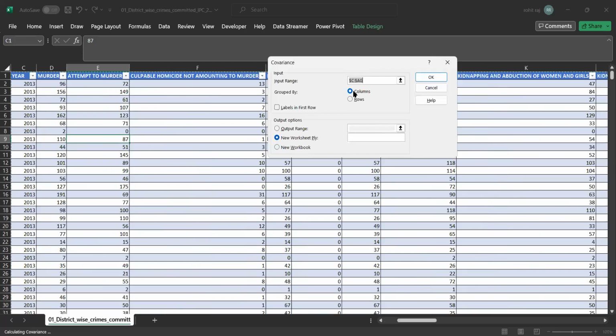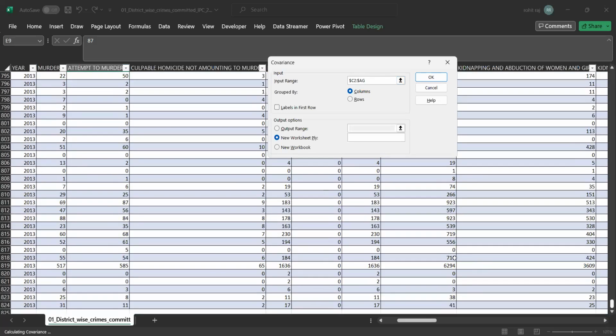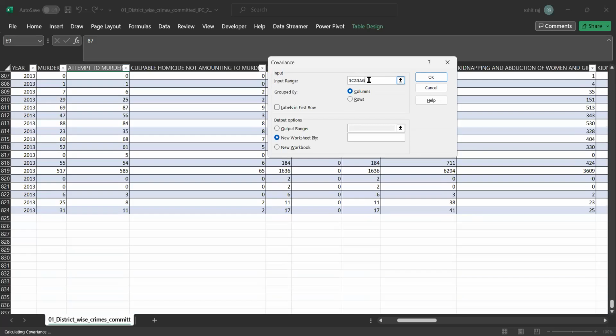All right, so not a problem. I think we are taking the column names as well, so we'll take from C2, because C1 contains the names of the columns. So we'll simply take C2 to, let's say, AG. I think we have the last column to mention the number here. Just give me a moment. Right, okay, 824 records. So we'll simply mention 824.